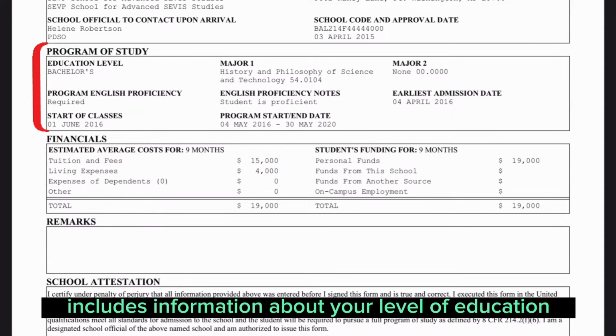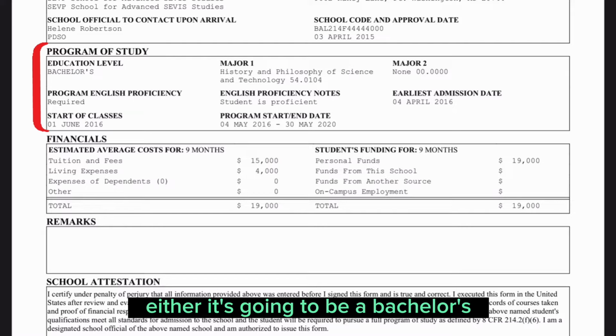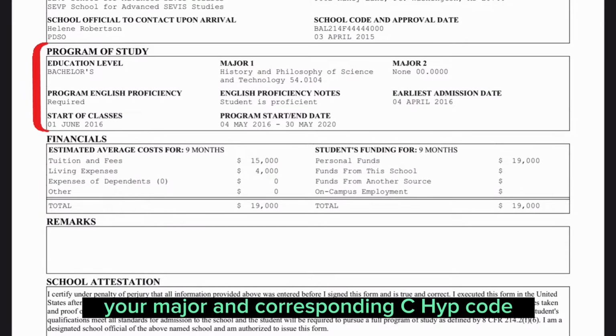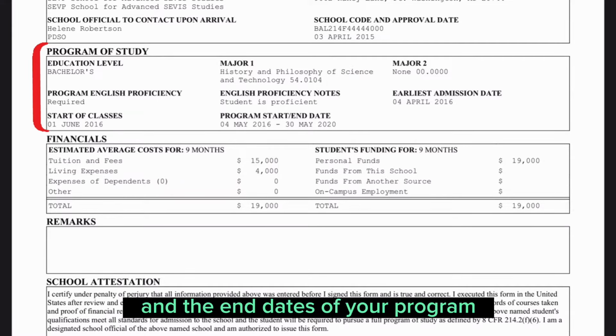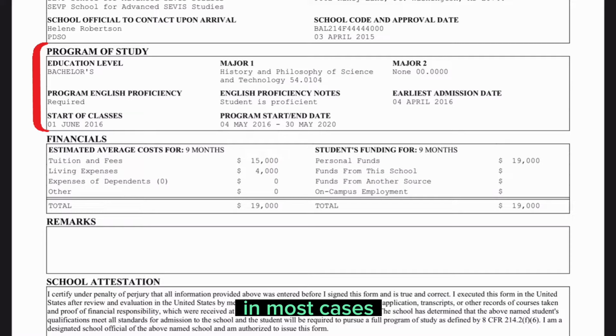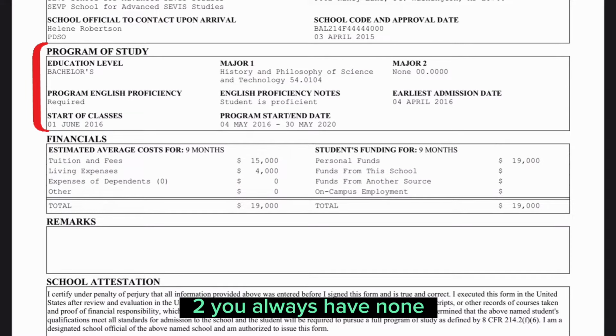Section 3 in this form is the program of study. This section includes information about your level of education, either it's going to be a bachelor's, master's, or doctorate degree, your major and corresponding CIP code, the program start date, and the end date of your program. In most cases, under Major 2, you will always have none.